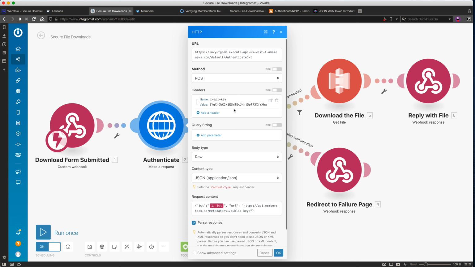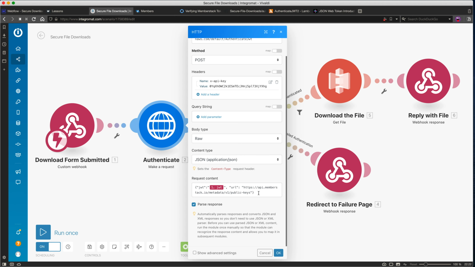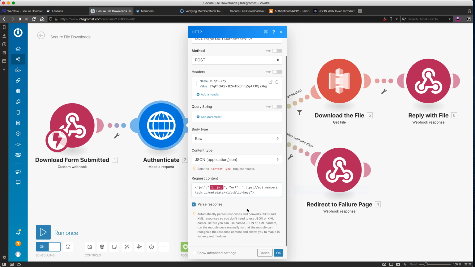Make sure you have your API key headers, raw, JSON, and you can get this request content snippet from my site. This highlighted JWT, you can see when we click in there, we're just selecting the JWT hidden field that came from our custom webhook. It's really simple. Parse response, check that, and you're done. You've just set up authentication with MemberStack to verify that this is a currently logged in user.